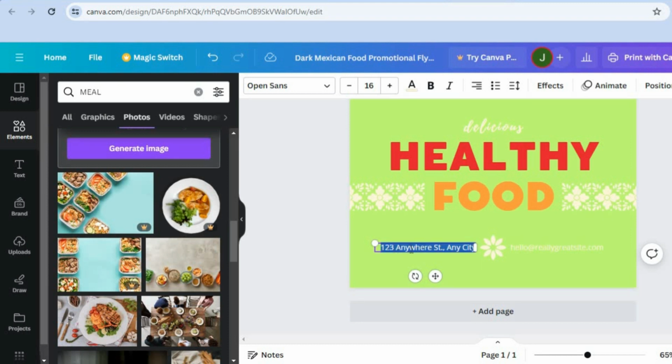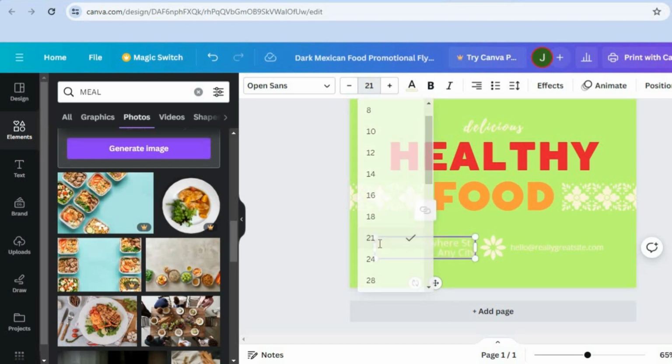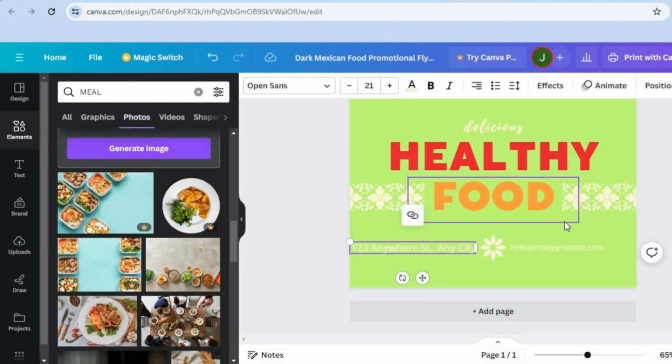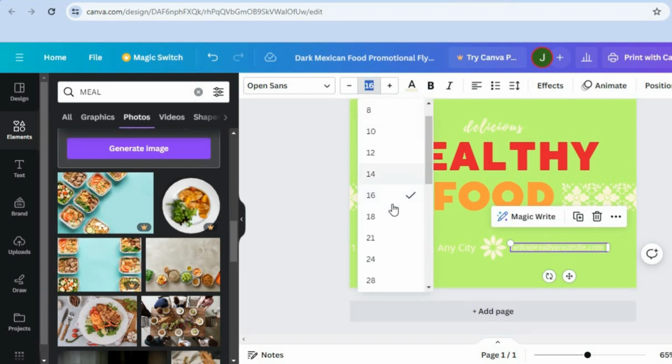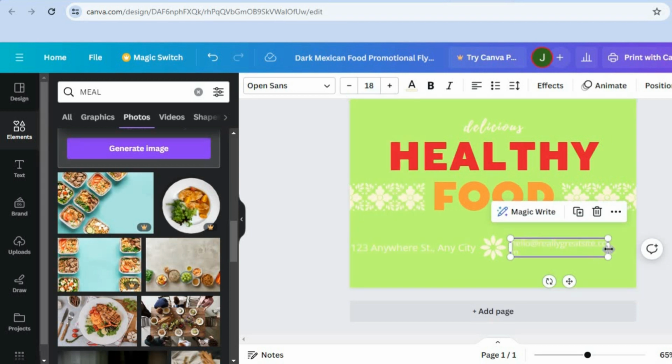And you can also increase the font size by tapping where you see 16 on my screen. So let's say, for example, we'll increase it to 21. Then you can pull along the slider right here, so it keeps that there. Then you could add in your own email address, and we're also going to change this to 18, as you can see right there.